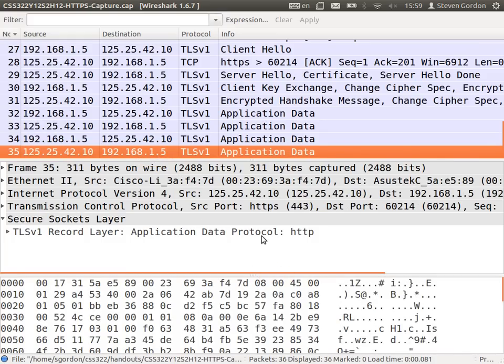So we see the process of setting up the connection, and importantly, the server sends the certificate to the client. And once they've set up that connection, they've done that handshake, all the data that they send, all the HTTP requests and responses are encrypted. And anyone who intercepts will just see the ciphertext.